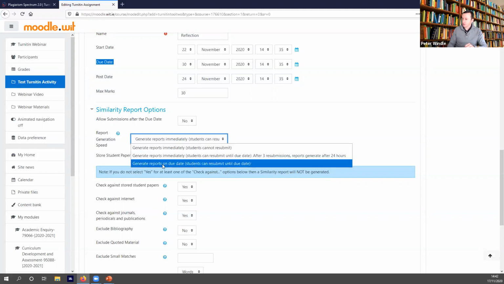And the final option is to generate a report on the due date. So this one is when a student submits, and they don't get a similarity report until the submission date has passed, or until the day of the submission date. So they might have handed up a week in advance. They're not going to get that until the submission date. And I think that one's a little bit unfair on students because they can't work on the document and can't improve it.